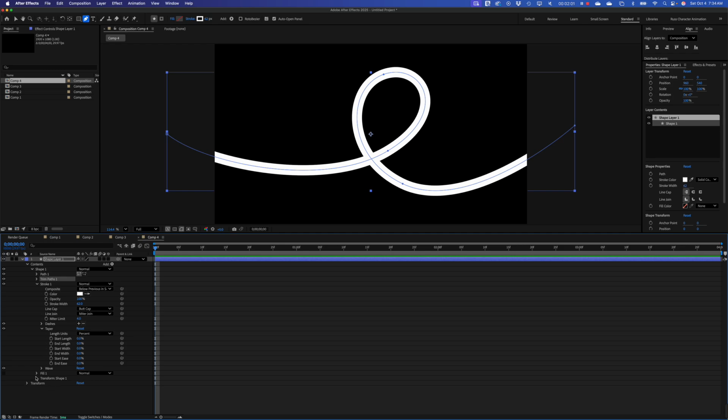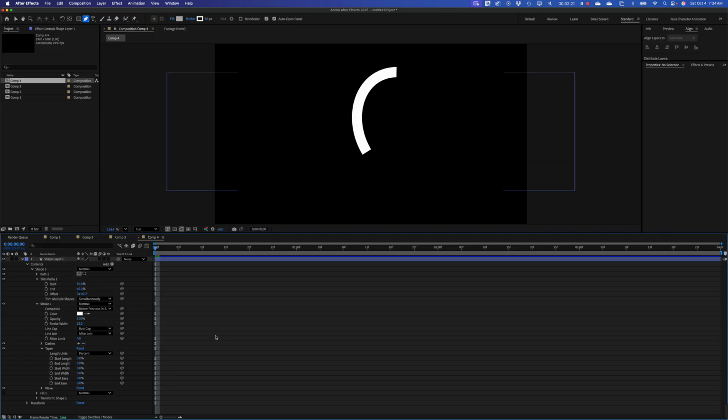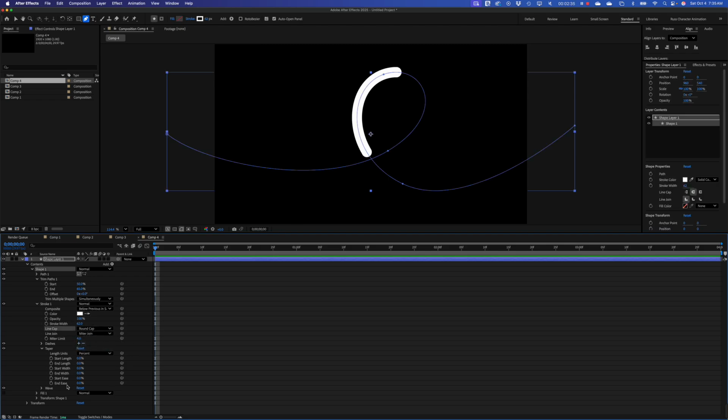There we go, give myself more room to work here. So here is my trim path, and let's set our start to like 50, and let's set the end to 65. You see that actually shortens up the path. And now that I've done that, let's go back down here to our stroke options, and I'm going to change from butt cap to a round cap. That gives the rounded ends.